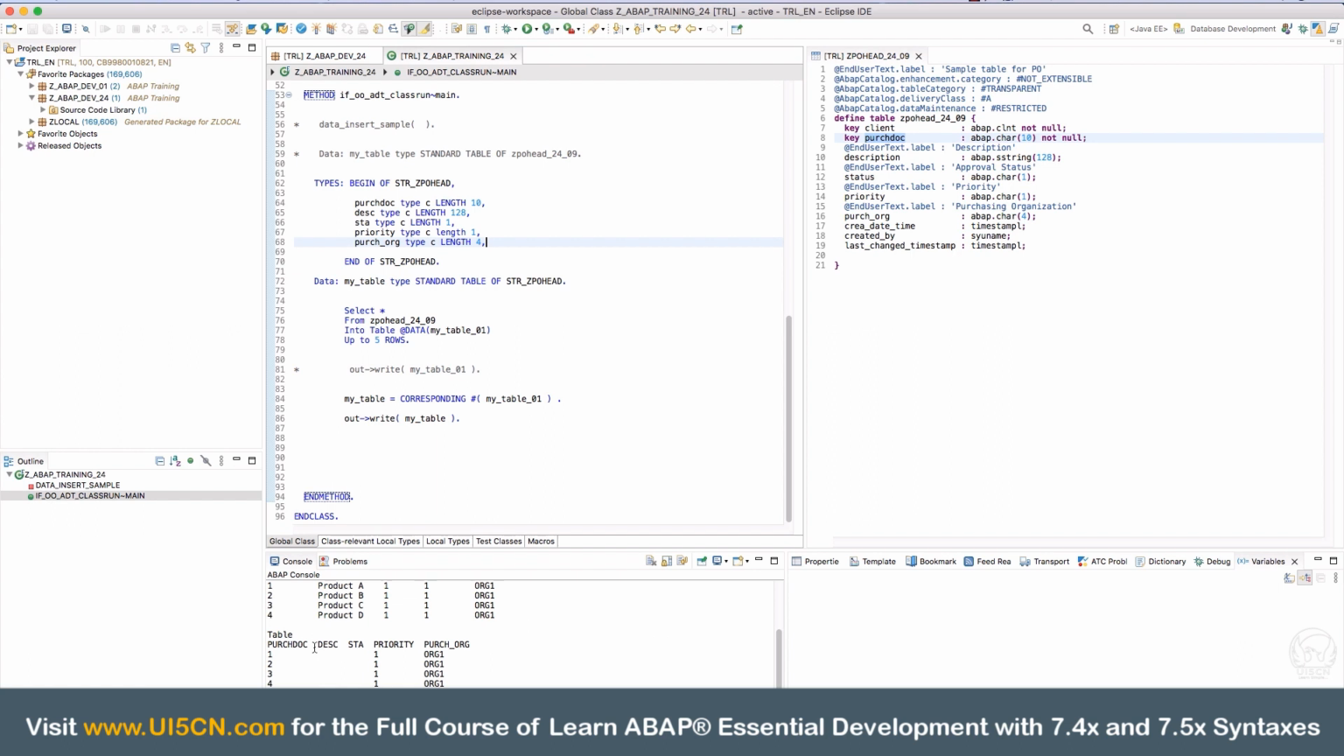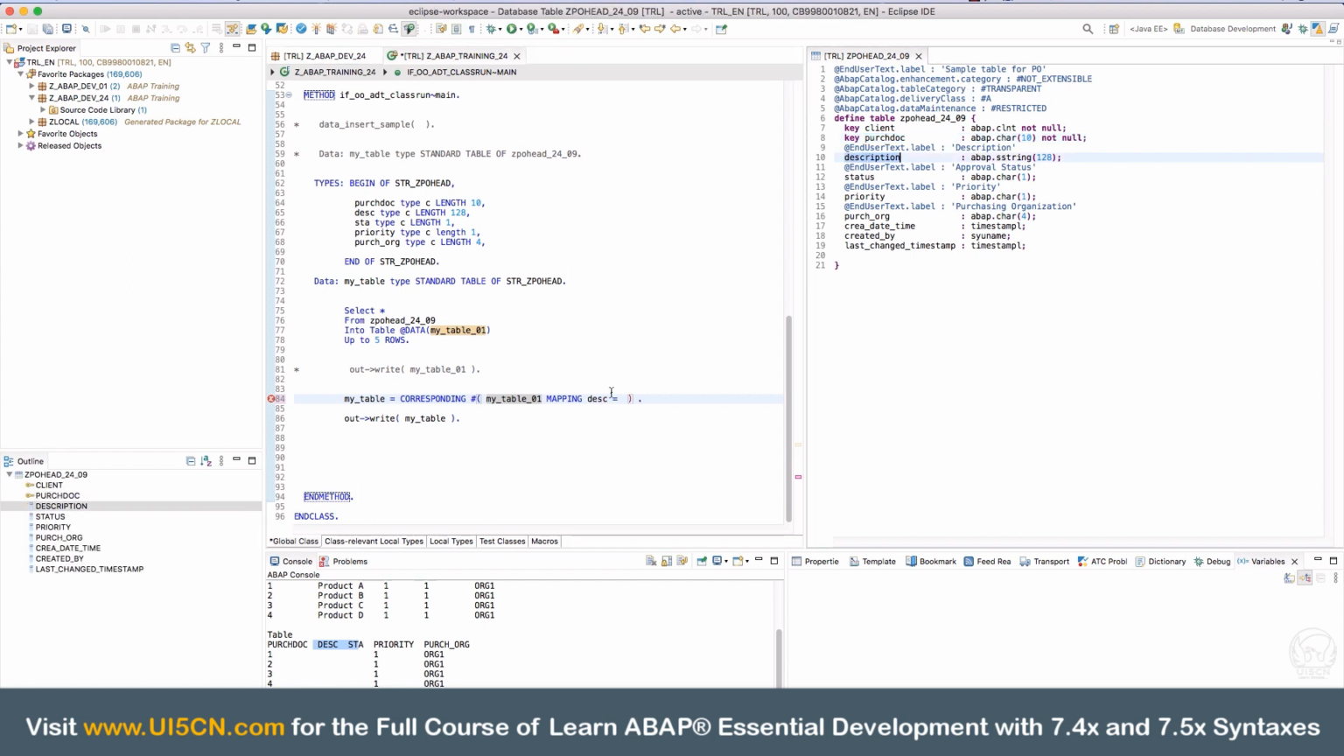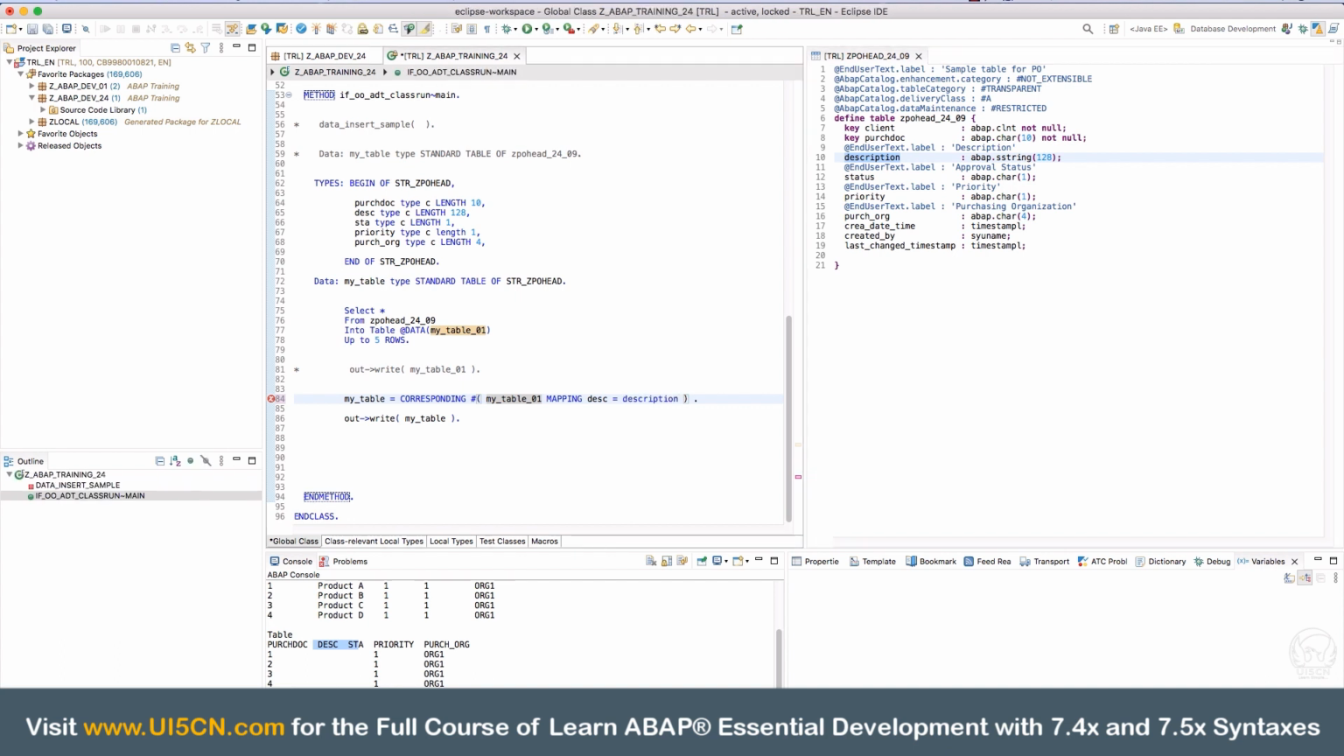And what you see here, the ABAP code was not able to understand how to map the description and status. So in this scenario, we are going to use the mapping keyword, and we'll manually say that the description here is equal to the description in our database table. So DSC is equal to description.